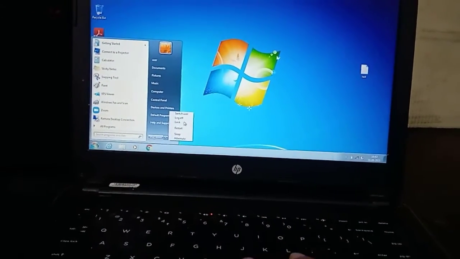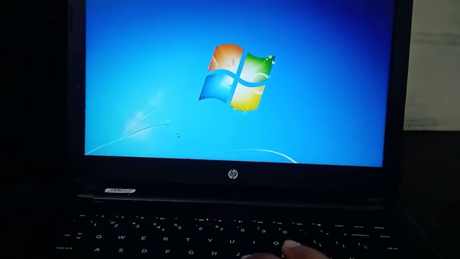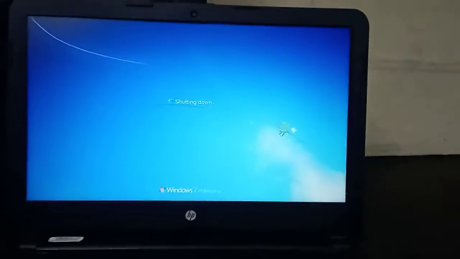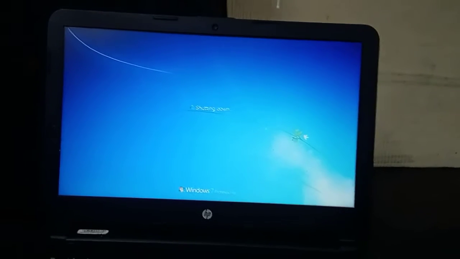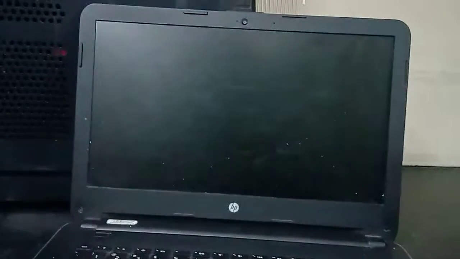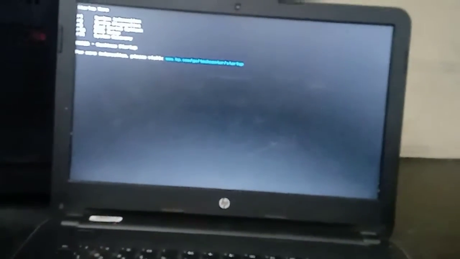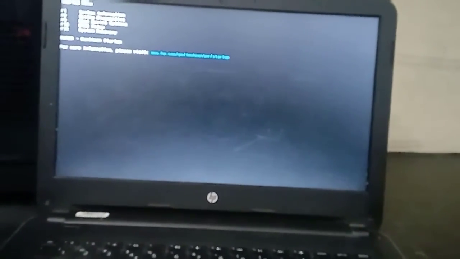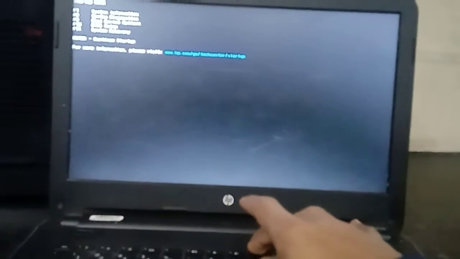Restart. It's going to restart. Then I have to go to BIOS setting. This is my escape. In HP you have to go to escape. Now this is my BIOS setup. I need to check the boot device option. It's F9.